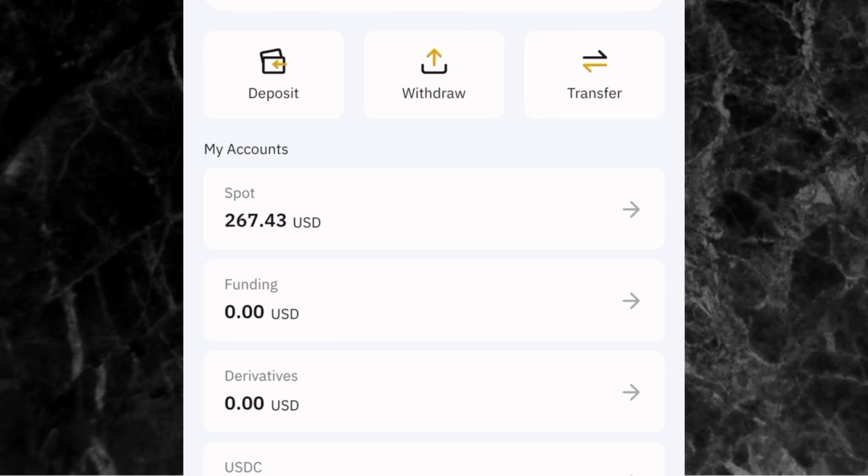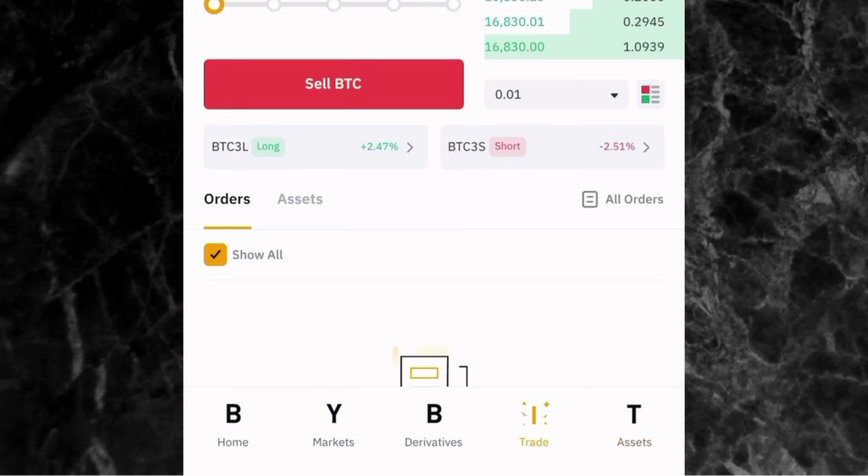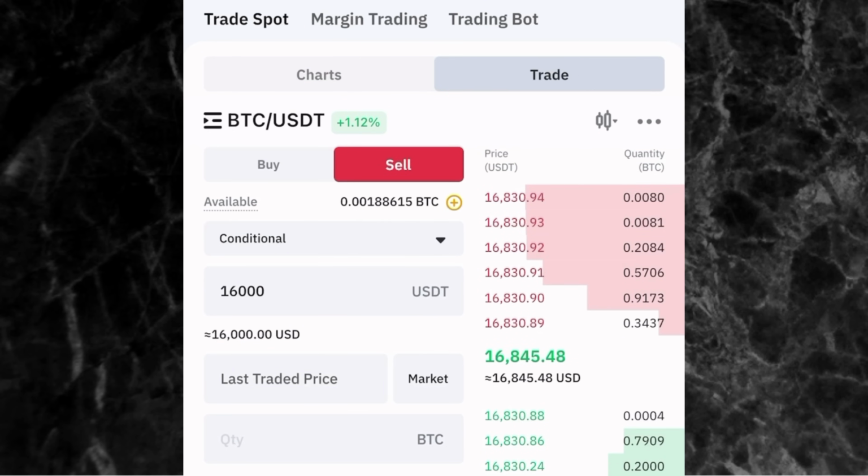Now the next thing you need to do is to go to the spot trading page. To go to the spot trading page, you tap on where the arrow is pointing to where you have trade. So I'll tap on it and as you can see right here, I'm on the spot trading page on BYBIT.